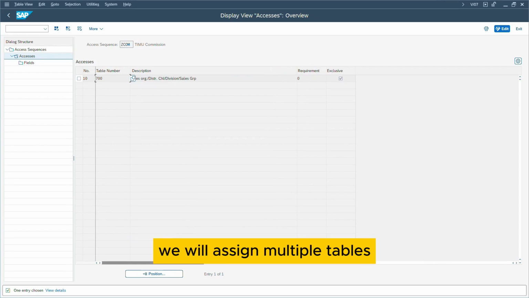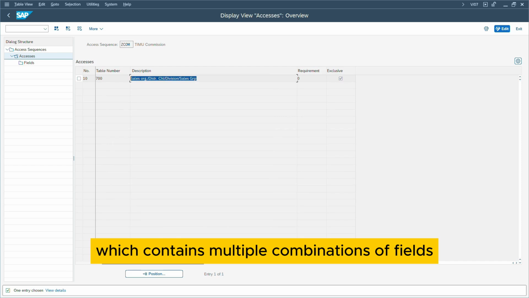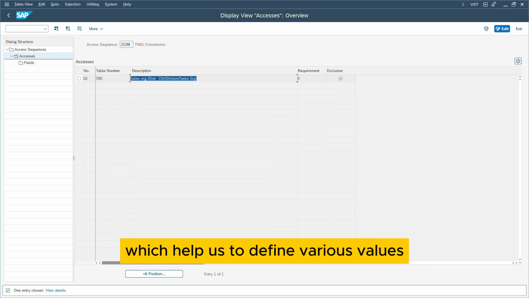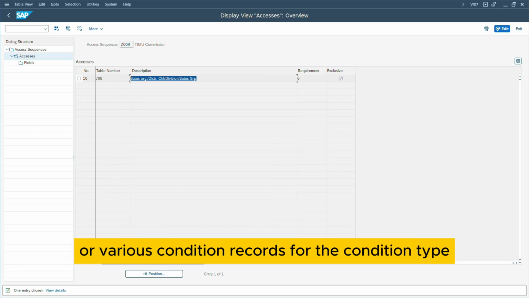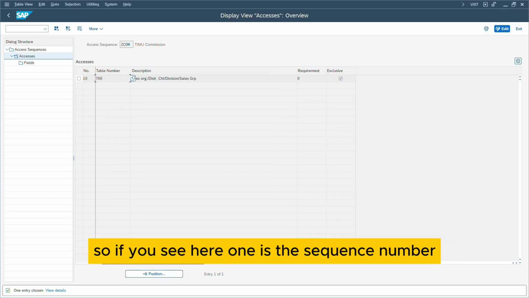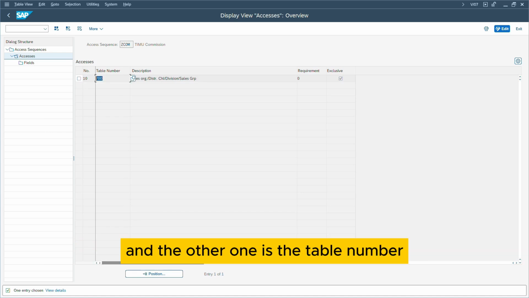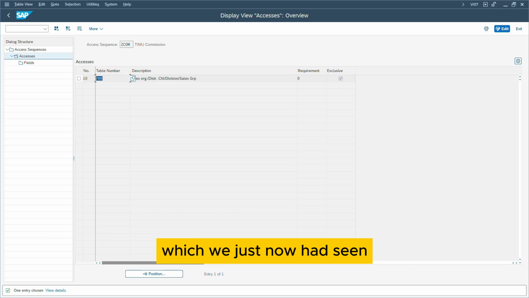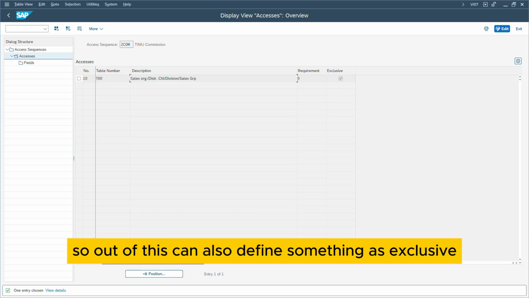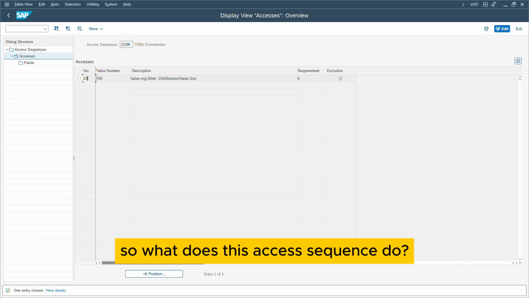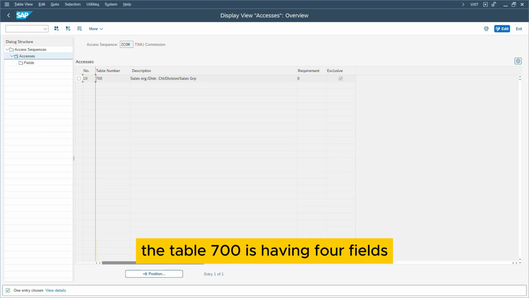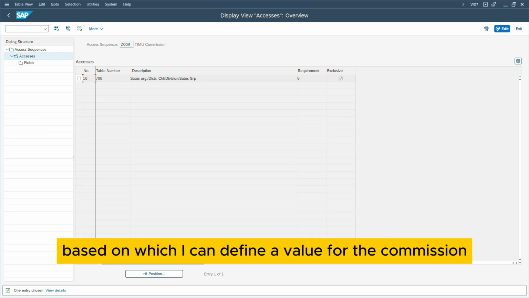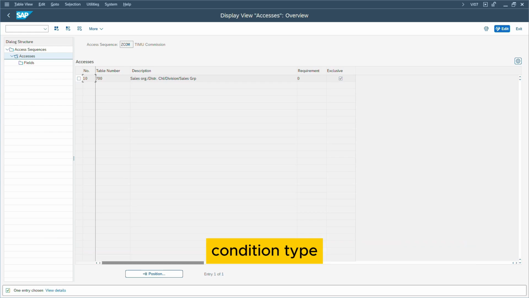In the majority of scenarios, we will assign multiple tables which contain multiple combinations of fields which help us define various values or various condition records for a condition type. If you see here, one is the sequence number and the other is the table number, and the next is the description, which is nothing but the different fields present in this table, which is 700, which we just now saw. Out of these, we can also define something as exclusive. So what does this access sequence do? Let us take a case. We saw that in our case, the table 700 has 4 fields based on which I can define a value for the commission condition type.